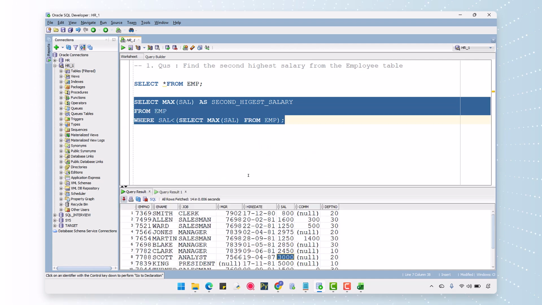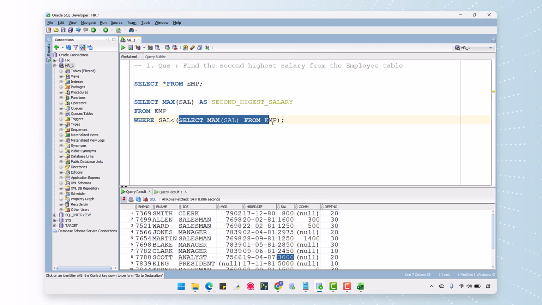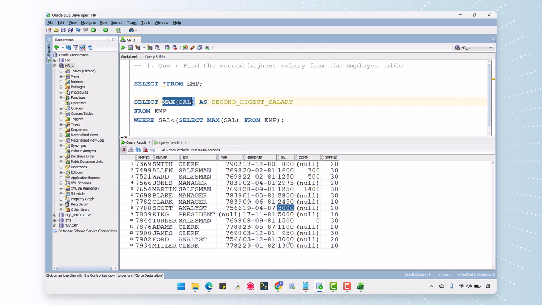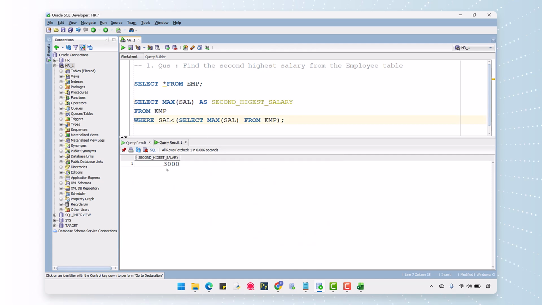So simple. First it executes the inner query and identifies the 5000 salary, then 5000 is excluded based on this filter condition. Again, based on this max function, it identifies the highest among the remaining values. In those remaining values, 3000 is the highest salary, right? Then that value is automatically picked up and given in the result set. This way we can easily identify the second highest salary from the employees table.